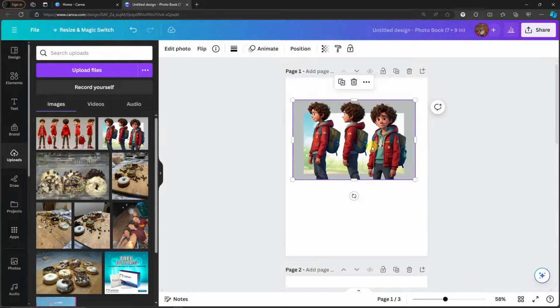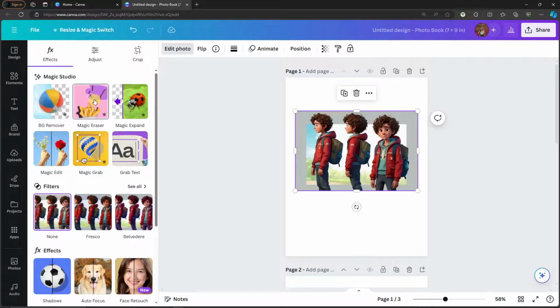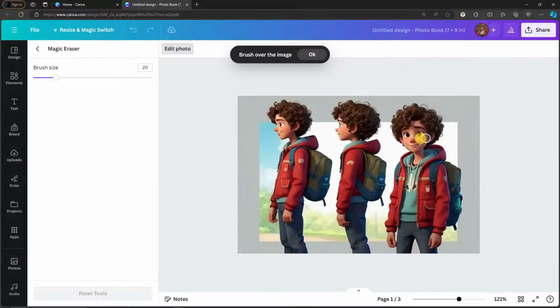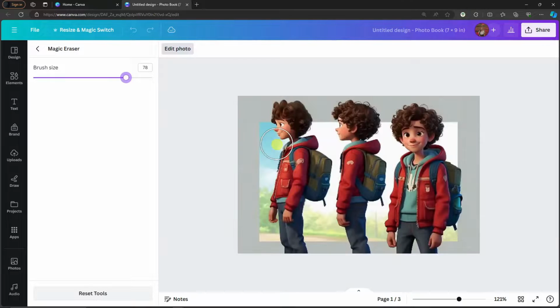So you can just use the magic eraser on this edit photo right there. Let me just use that one and I'll show you how it works. So with this one, you can erase this one. For example, let me just increase my brush size or enlarge it. Give it a second to load up. So we have it right there.